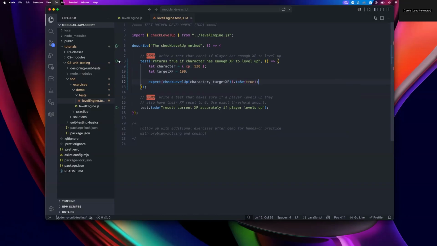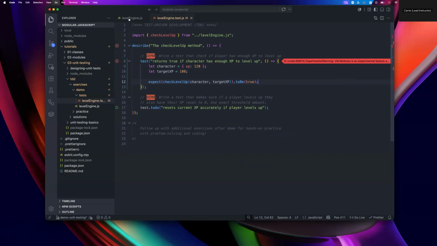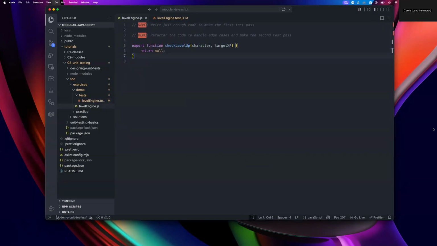So we can run this, and now we see the red in our red-green refactor cycle. It's expecting true, it's receiving null. We're not surprised by this because we are employing test-driven development where we write the test before we write the code that makes it pass. So now let's take a look here and see what is the minimum thing that we could write here just to make sure that it passes.